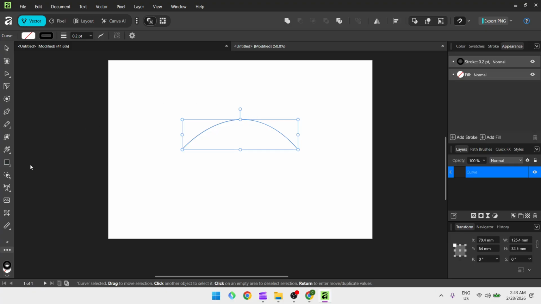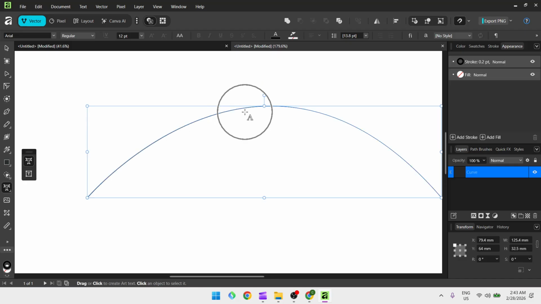Now, in the left panel, grab the artistic text tool. So here you can zoom in your canvas just so you can see clearly. Now hover your cursor over the path. As you can see, we are seeing two symbols along with our cursor, one with A and one with this T with curved line underneath.